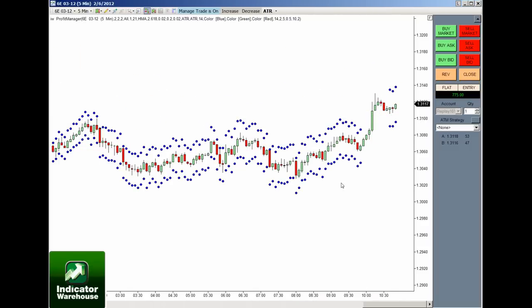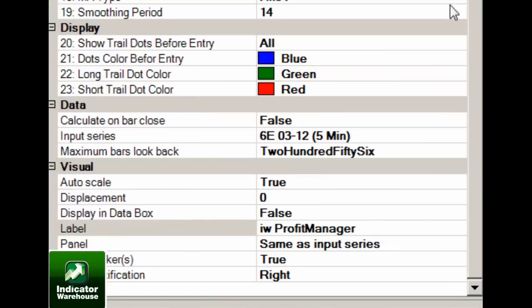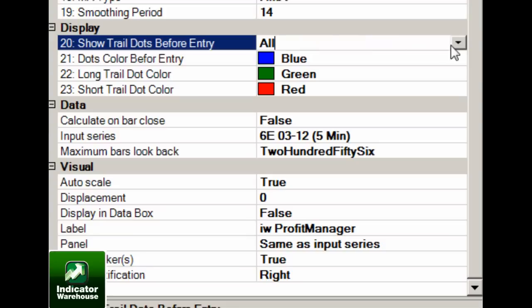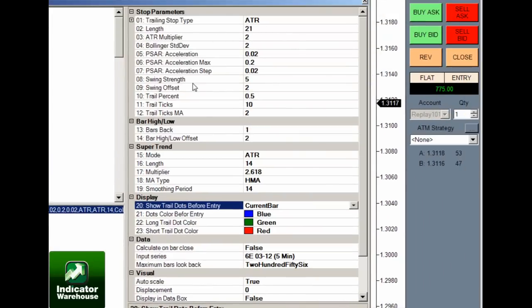So again, just a reminder, what we used here were these historical dots, and the way you get to them is by coming into the indicator parameters, going to number 20, show trail dots before entry. It defaults to current bar. And then it's just a matter of working with the different parameters for the different settings. I'm going to do another video on swing. I'm going to do another one on the bar high-low down here, and one on super trend.